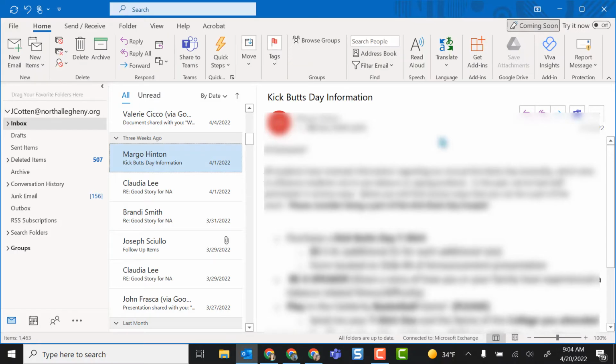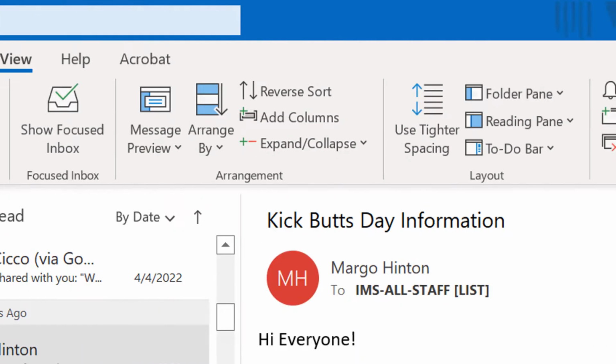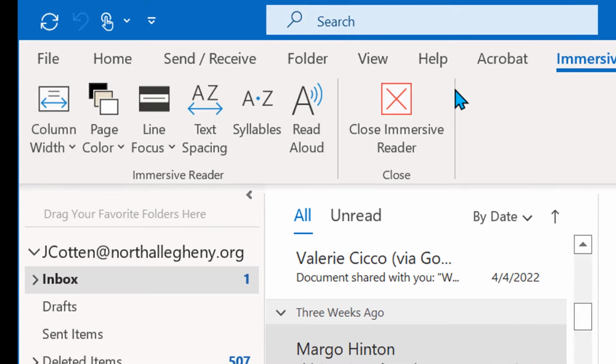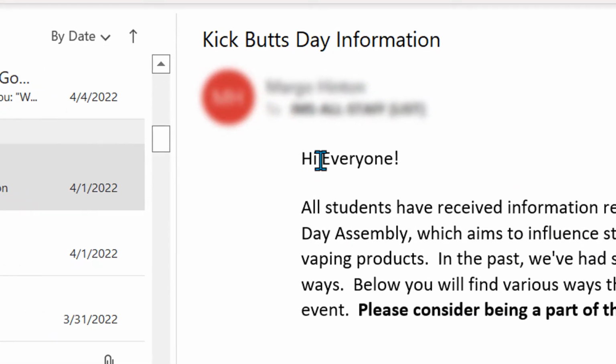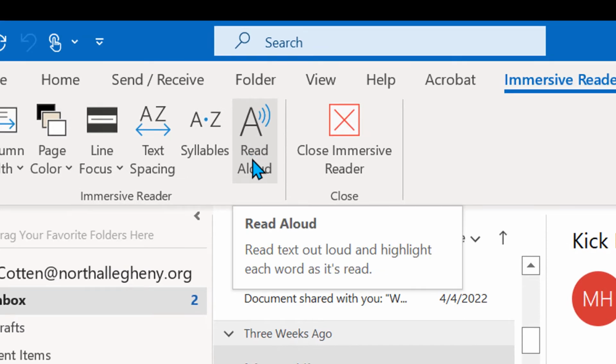And usually you might start on this page or this tab of home. I'm going to open the View tab. Come over here to Immersive Reader on the right and select it. Then it opens this menu right here. I'll click my mouse where I want the reading to start, which is at the greeting here. And then I'm going to go ahead and select Read Aloud in the menu.